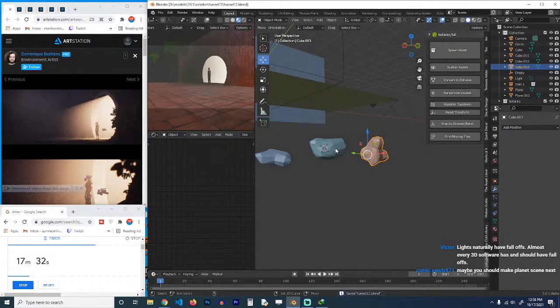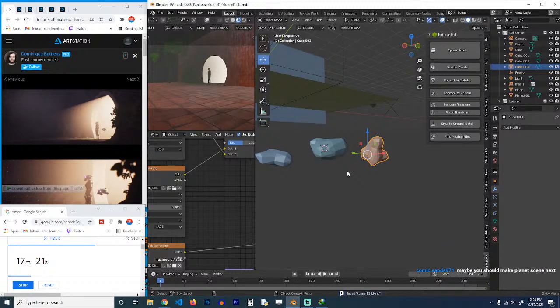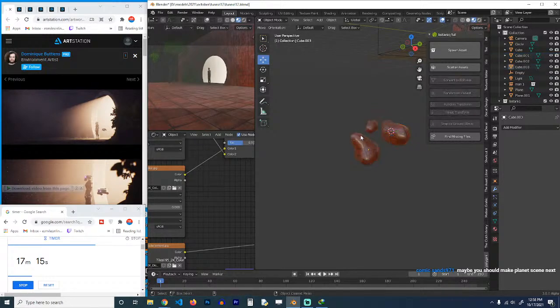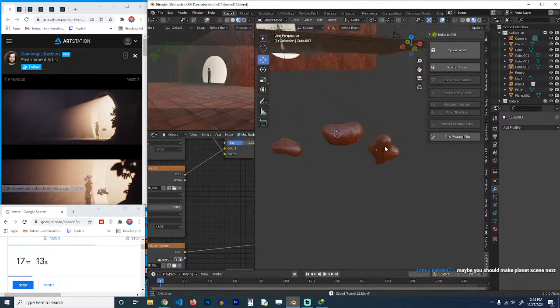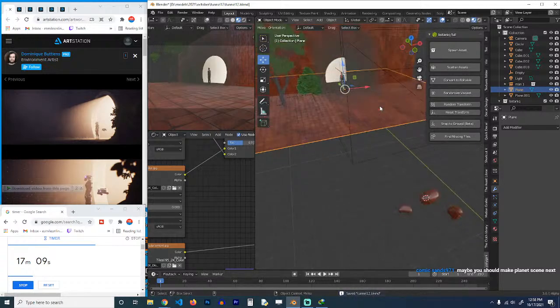Now we can give them this material. They're going to be too small for us to recognize that they're using the same material. Maybe you should make the planet next. Well, not in this stream, because a planet scene would require a lot of preparation. So these are going to be our stones, and we want them to be scattered on this ground.